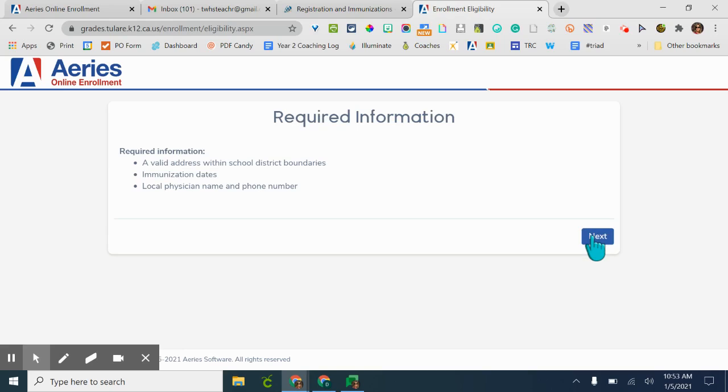And this is information that you will need. A valid address within our school district boundaries. I can show you how to enter that address to make sure that you choose the correct school site. Immunization dates and local physician name and phone number, those are not required at this time. If you have that information handy, you can enter it, but it is not required right now. We're going to click Next.